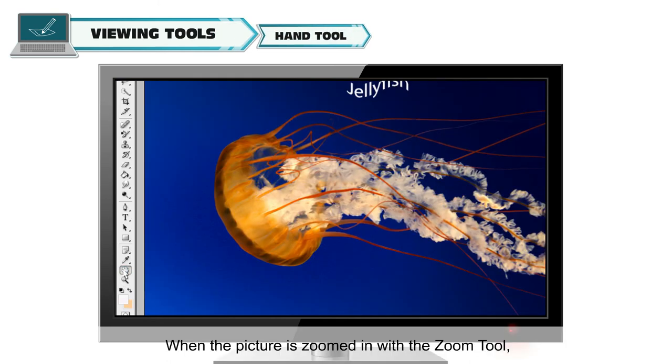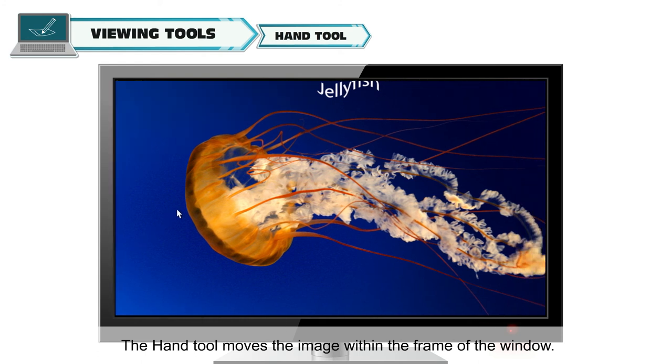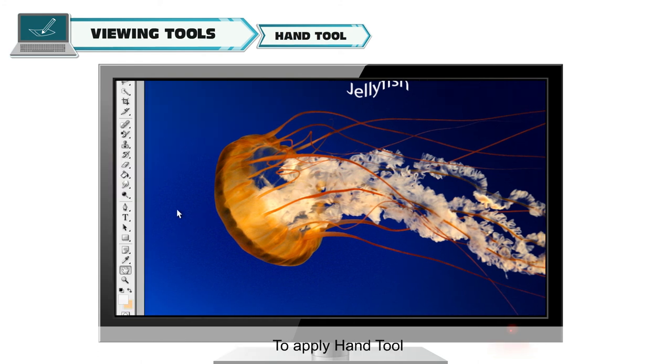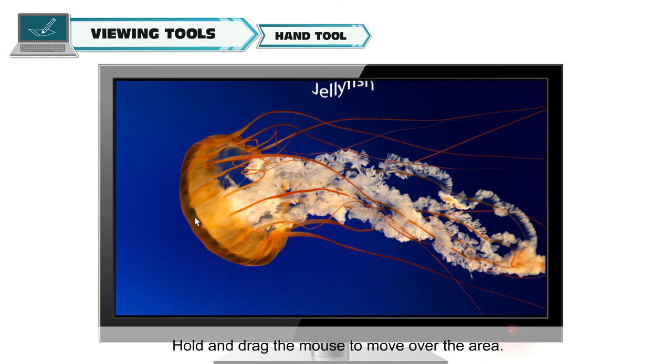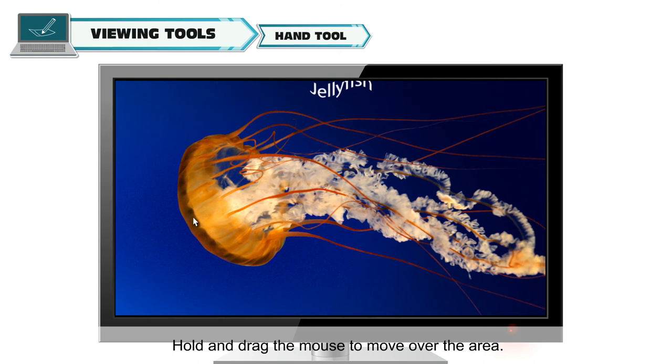Hand tool. When the picture is zoomed in with the zoom tool, it is too big and at times cannot be seen all at once. The hand tool moves the image within the frame of the window. To apply hand tool, select the hand tool from the tools panel or press H. Click on the spot of the page. Hold and drag the mouse to move over the area. You will observe that your image will be shifted a little bit.